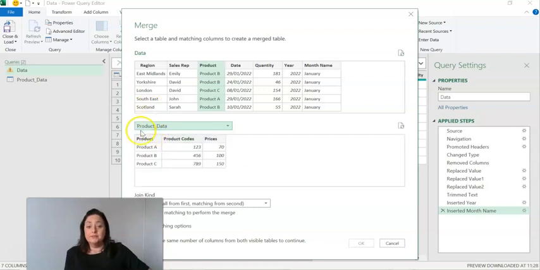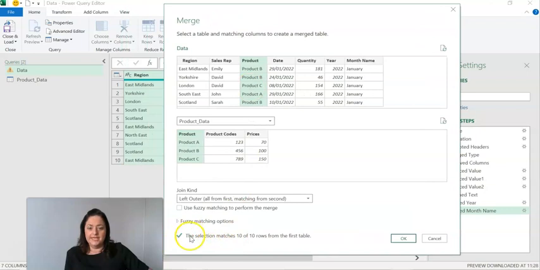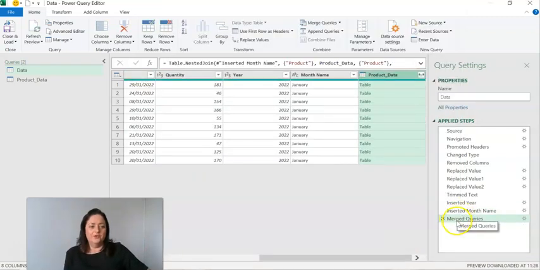And again, we have to match the column in product data that is going to match. So I've selected these two columns together. And what you'll see here at the bottom is it gives me a green tick and says the selection we've chosen matches 10 out of 10 rows. Yay! So we know this is going to work. If I click OK, you'll see we've got a new step there called merge queries, and you'll notice it gives us this new column, which is rubbish actually.